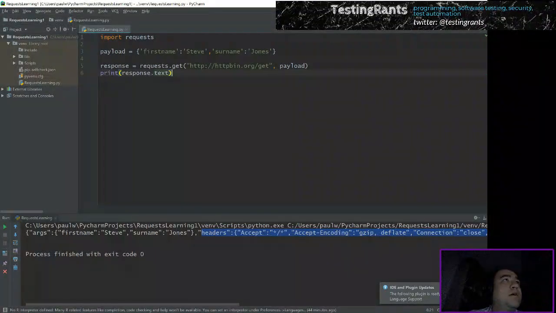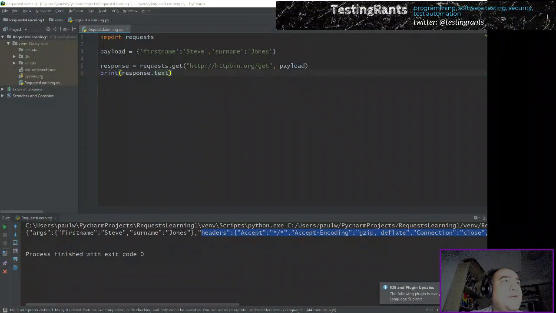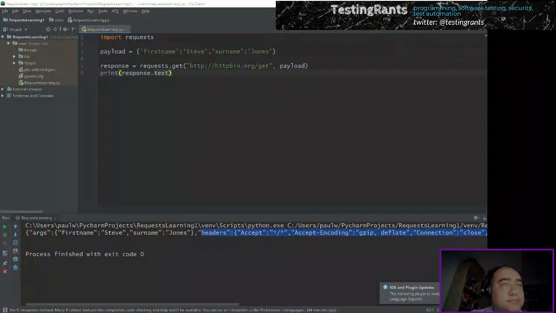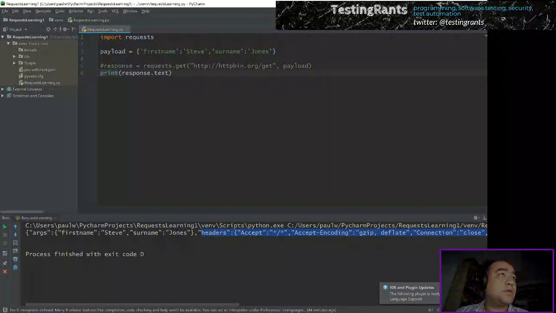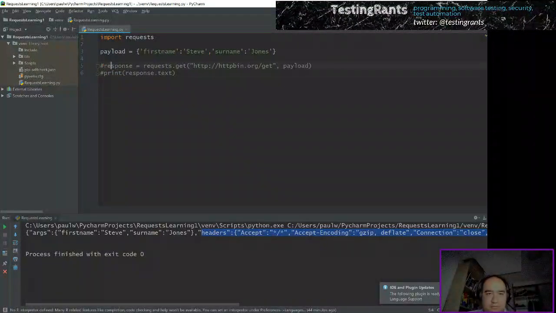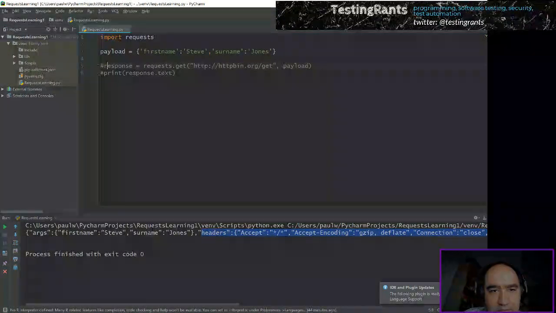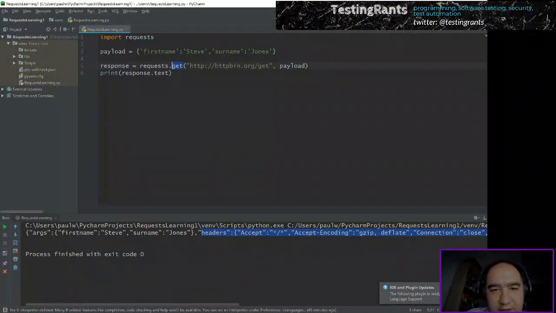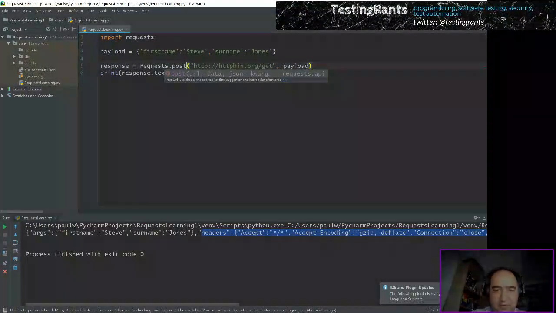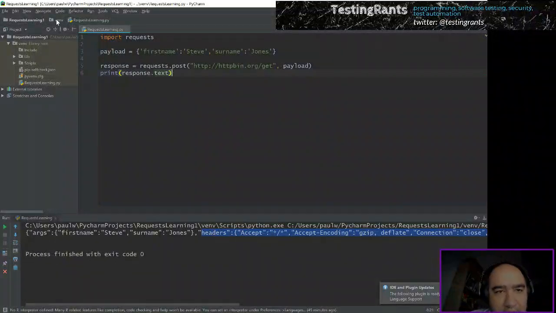Okay, so sorry for that wait. So moving on, you can write a post as well. So I'll just comment this out for the moment. Actually, no, I won't do that. I'll just change that to post. It's the same. And what this does is send data directly to the API for it to consume in some way and to save, etc.